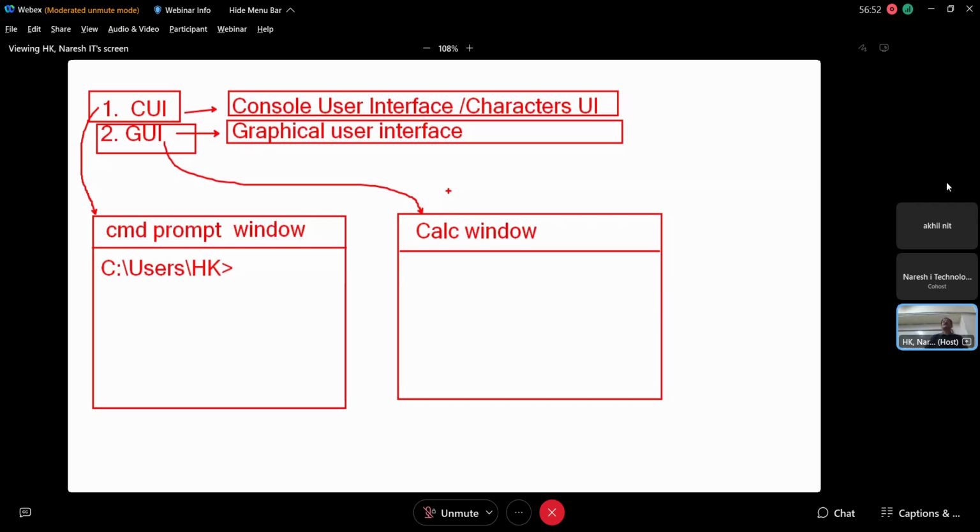But the problem with the JDK, JDK software is not GUI based, it is what? CUI based software. CUI based software to run, what is required? Command prompt window is required because it doesn't have its own shell. It required some other shell to occupy to live.